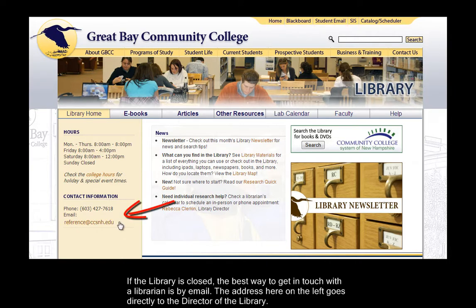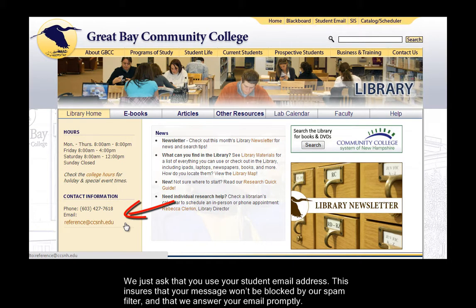The address here on the left goes directly to the director of our library. We just ask that you use your student email address. This ensures that your message won't be blocked by our spam filter and that we answer your email promptly.